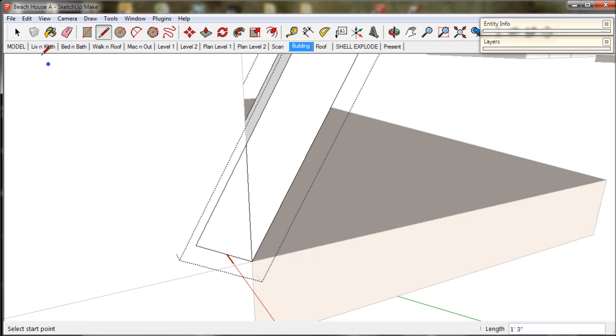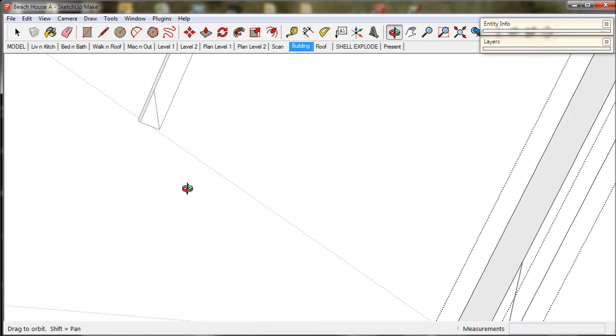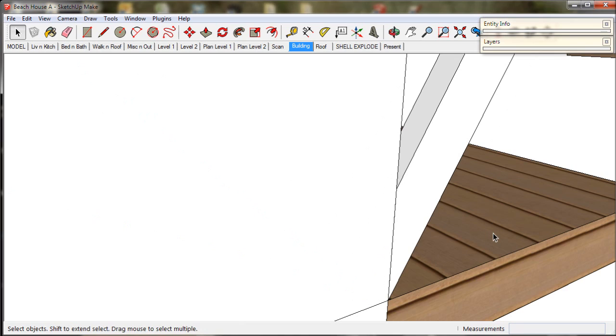We trace a line to match the wall, then go to View, Edit Component, Hide Rest of Model. We take the push-pull tool and push the unwanted piece of post out of the way. As you can see, both posts get altered, and I'll just tidy it up a bit with the eraser.